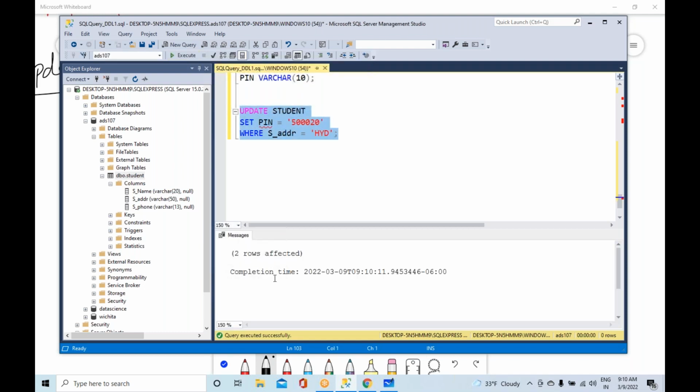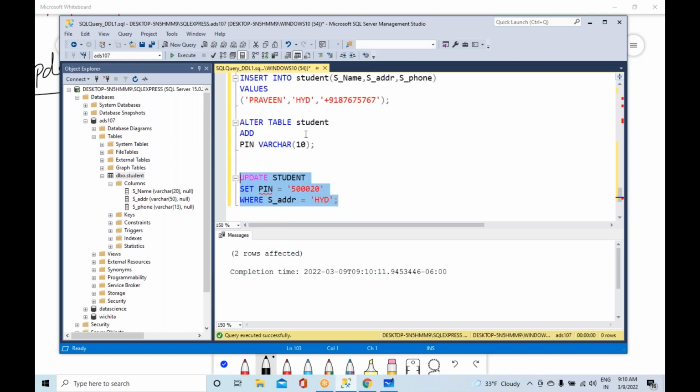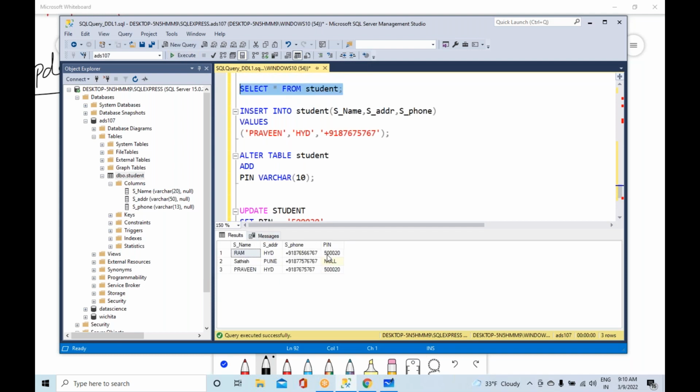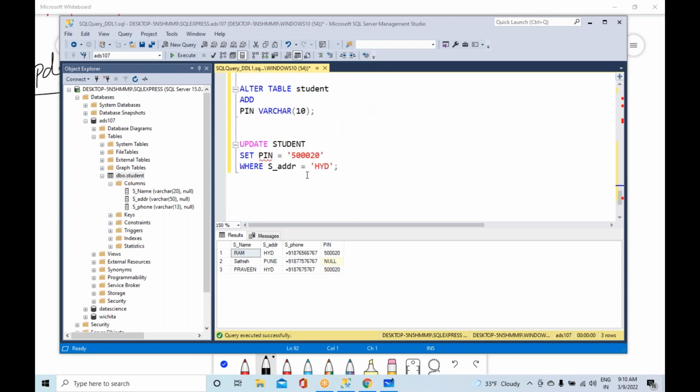What happened, we'll see. Yeah, 2 rows are affected. Let me see which rows are affected. Then we can execute this one. Previously the data was null, right? But now we have 50020. Okay, so this is the way you can update not only a single record, but also multiple records if the condition is satisfied. Here my condition is satisfied. Wherever my address is HOD, those particular records will change the pin to this particular pin code. I hope that's clear, right?